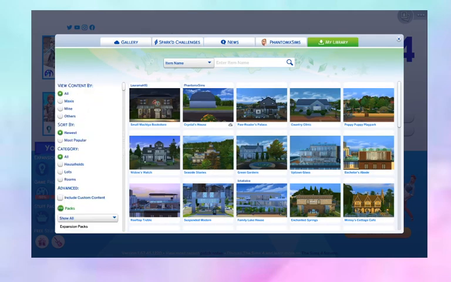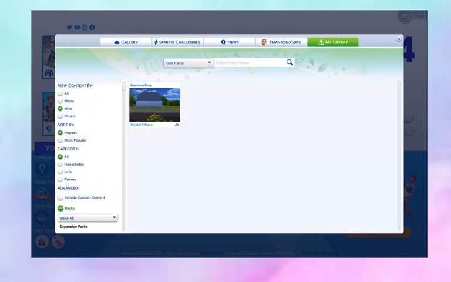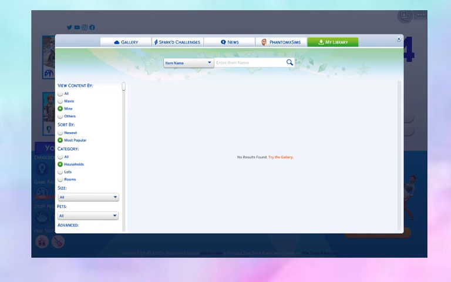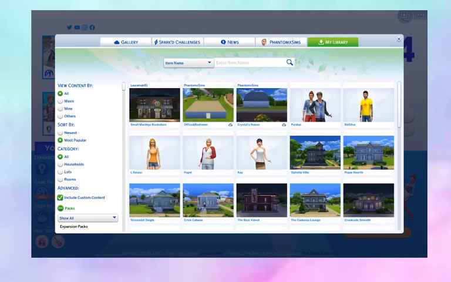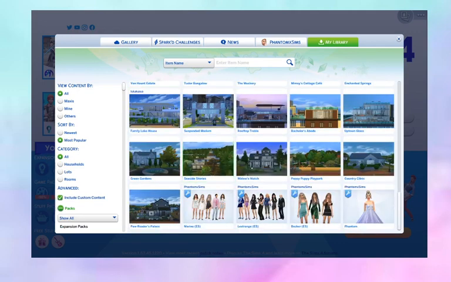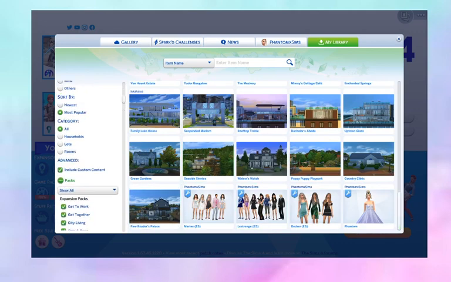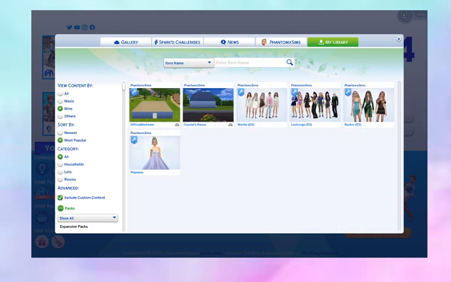So with me, let's see, I have mine. You go to All, you go to Include Custom Content, I believe, and then for the Sims that you have, I'm pretty sure you go to Mine, and here's all the families that I have in my library right now, my personal library where my Sims are.